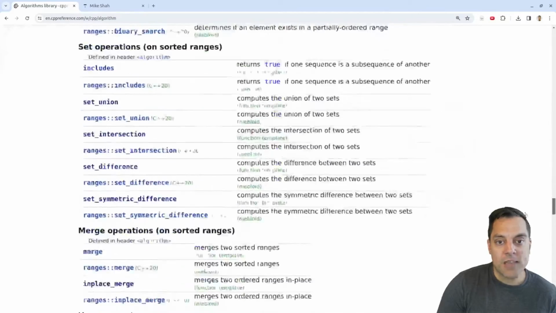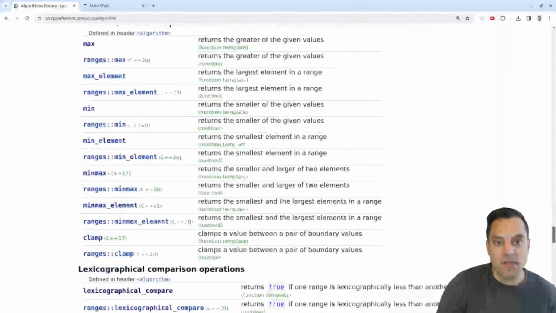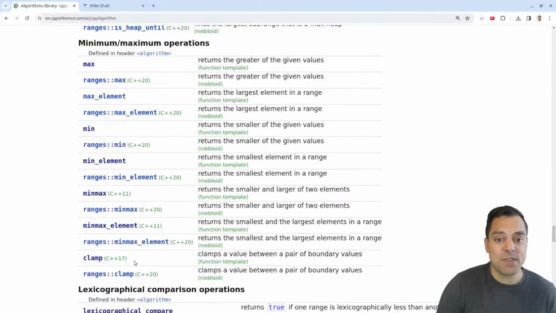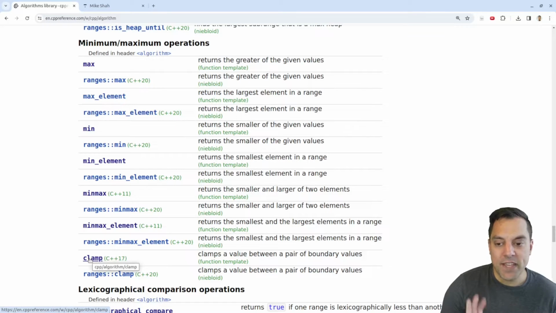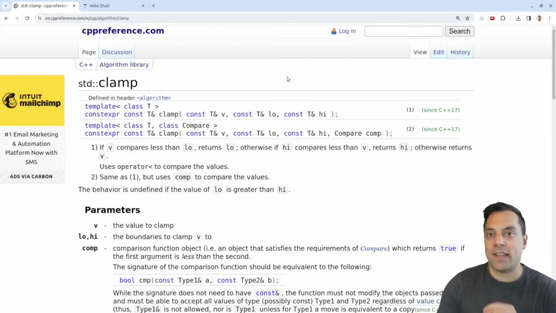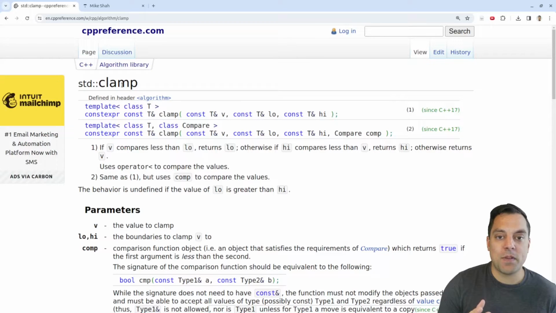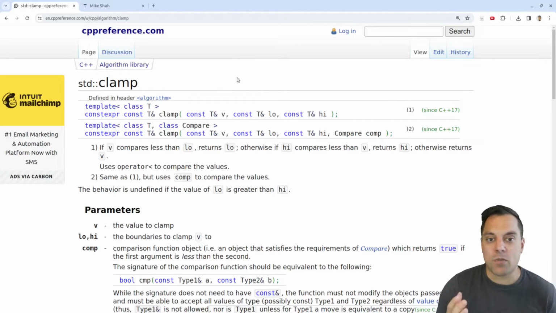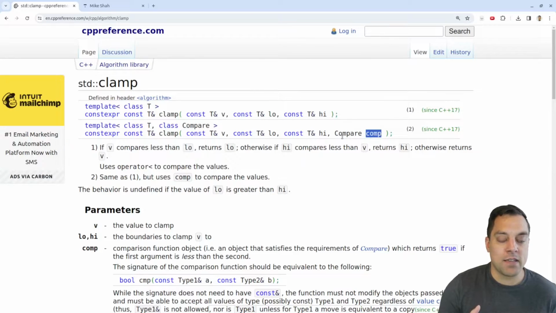If I scroll way down here to our minimum and maximum operations, you'll see the last one that we haven't covered here is clamp, which is introduced in C++17. Now, this is a really interesting operation, especially if you've done stuff in image processing, for instance. You've probably written your own clamp function. But this, of course, could be used for any sort of data processing. You're allowed to pass in a comparator here so you can compare if some value is less than or greater than some other value.